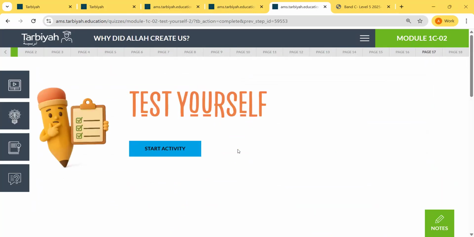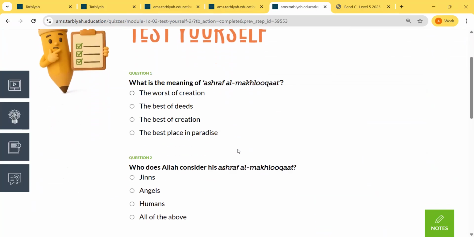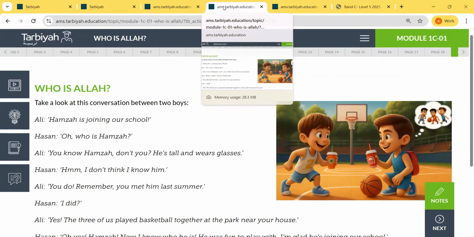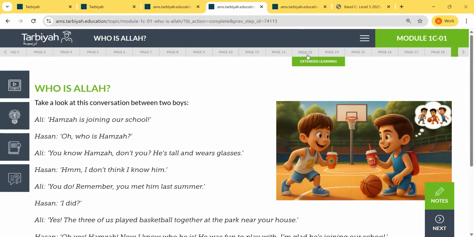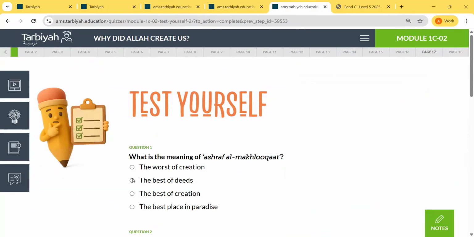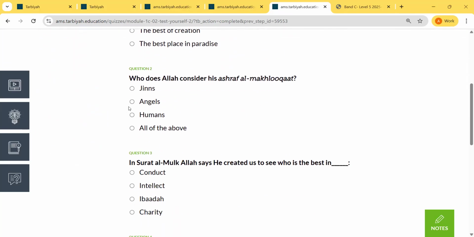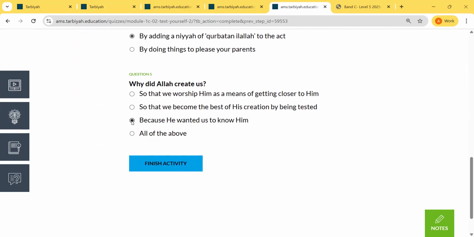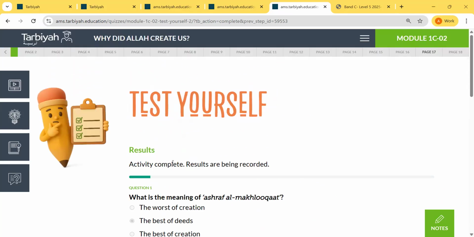So this is another lesson. It started, and I changed the screen. And now when I go back and, let's say, randomly submit it, it will not let me submit the answers. You will see this. I will just randomly do this, and then I will finish the activity.